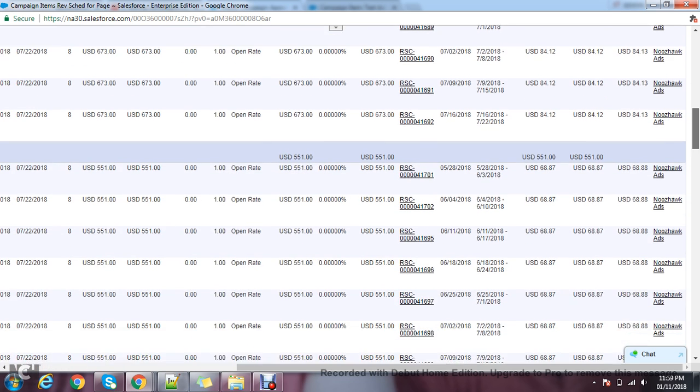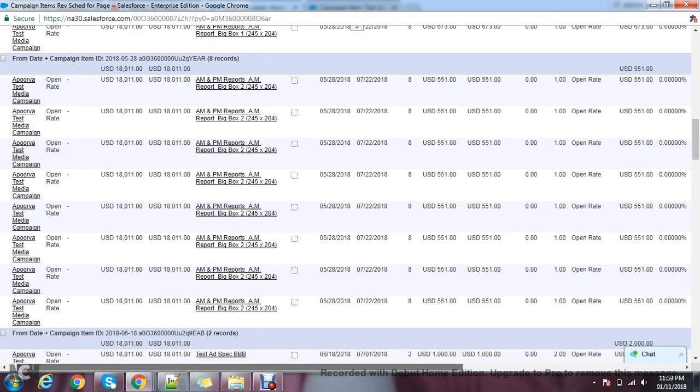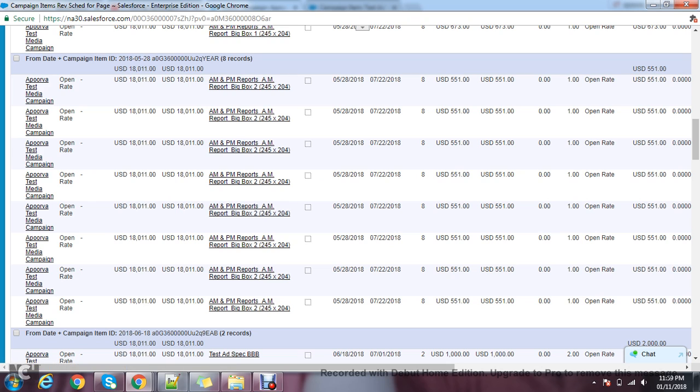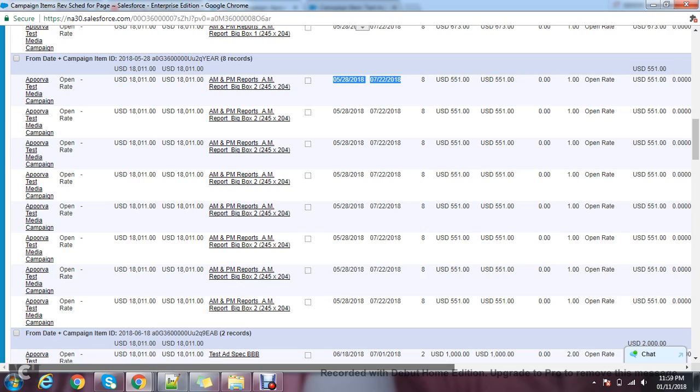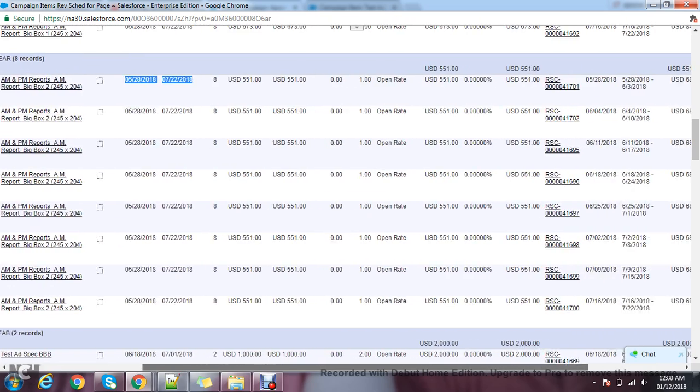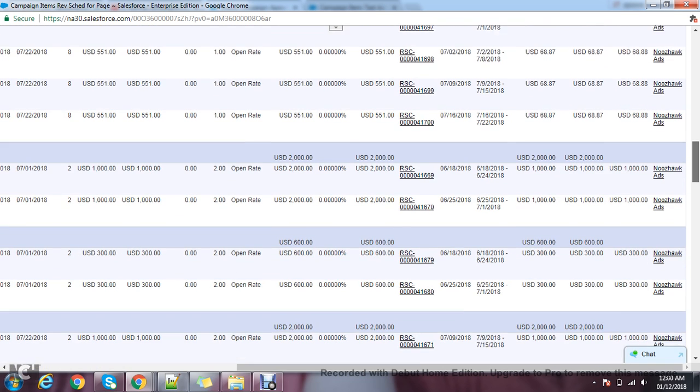And let's see over here another one. This is another AM/PM report, and for this one the campaign item starts on 5/28 and ends at 7/22. For this one again we have all these revenue schedule customs. None of them are duplicates. All of them are different from each other, with different date ranges.